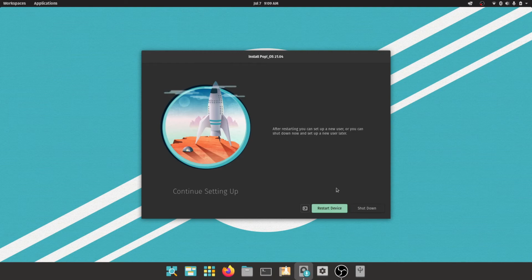Now that the installation is complete, let us go ahead and shut down the system. While shutting down your system, please remove the live USB before restarting it. So let's go ahead and boot into our new system.